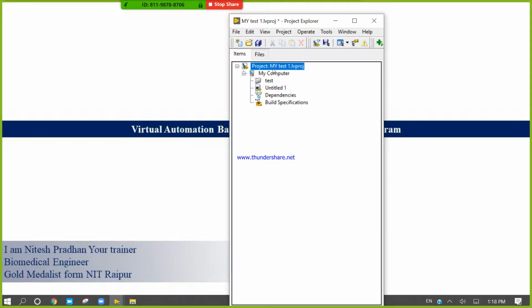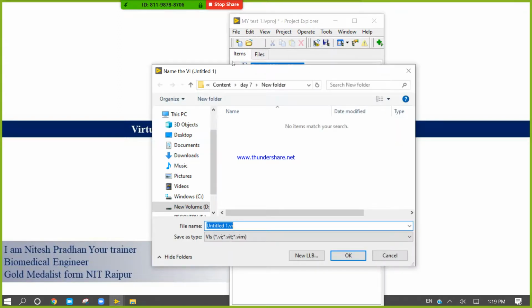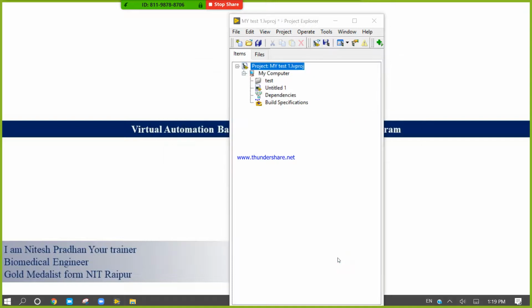Okay. Now try to save. If you save, okay, hit the save button. So now come here. Inside the new folder, there is untitled.vi. The previous extension was .lvproj. Now the current extension is .vi. So new vi, new vi.vi.